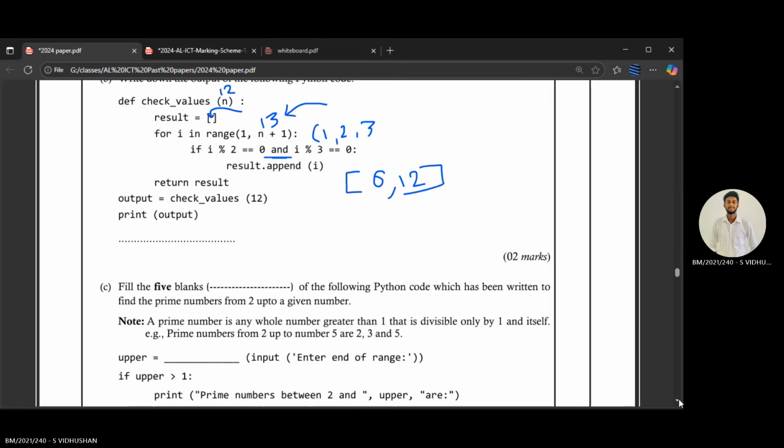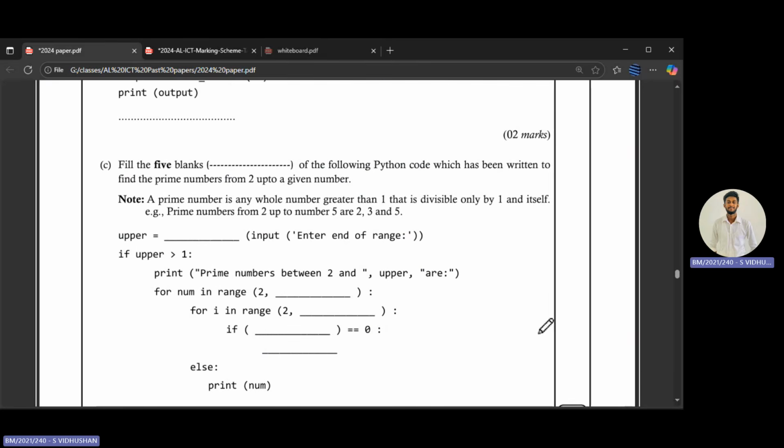Okay, done. Here another interesting question is given, students. Fill in the blanks. You need to fill the 5 blanks of the following Python code, which has been written to find the prime numbers from 2 up to a given number. It could be any number, 1000, 10, 5, any number, but up to a given number, you need to find the prime numbers.